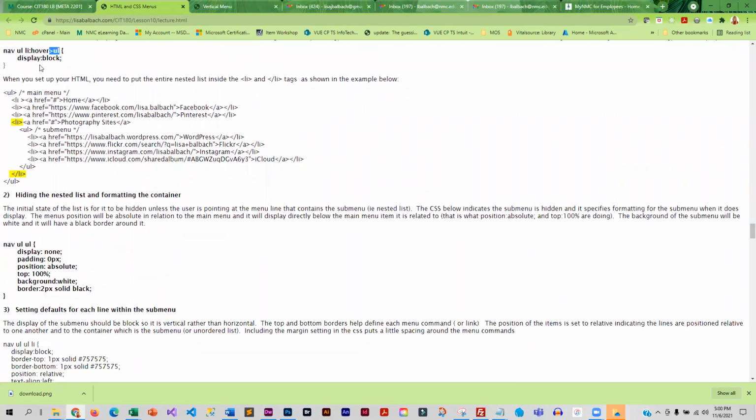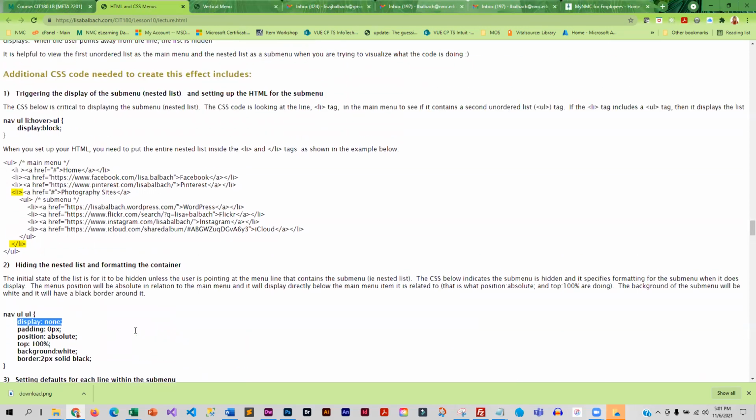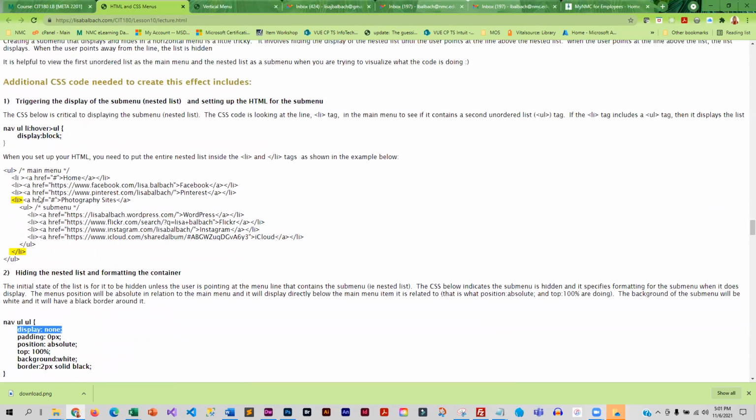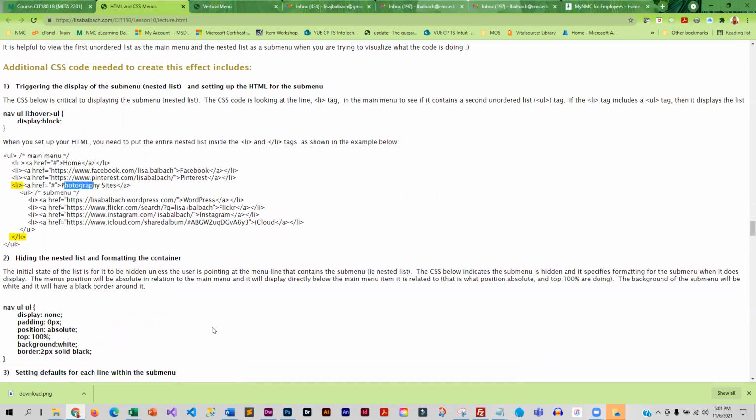So obviously we don't want the drop-down lists to display unless we're pointing at them. So the initial state that you need to declare is display none. And then when you point, so in this instance, if I pointed at photography sites, I would see the drop-down.